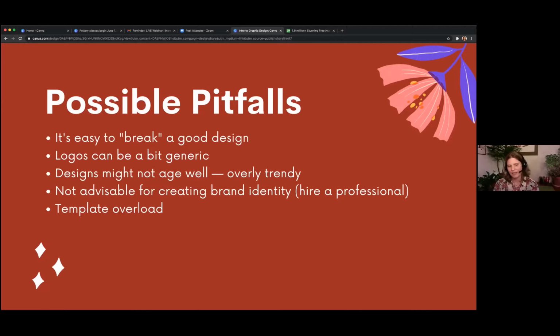The designs might also not age well. They can feel a little bit trendy at times, which is just fine for social media because it's usually only up for a couple of weeks at the most. But I would be very careful about using it to create something like a brochure that you want to use year after year, because it can look dated if you're not being careful.